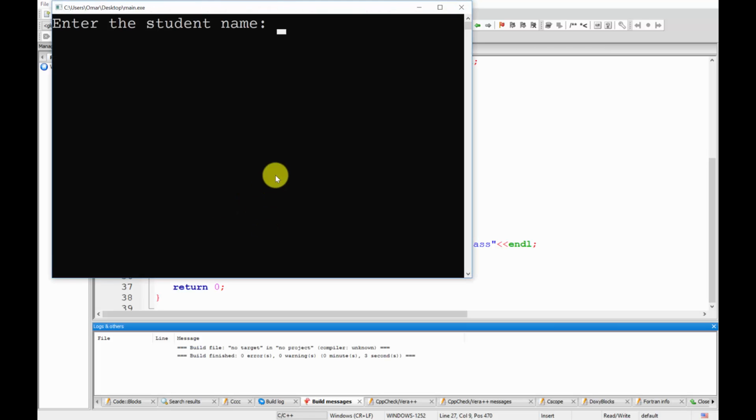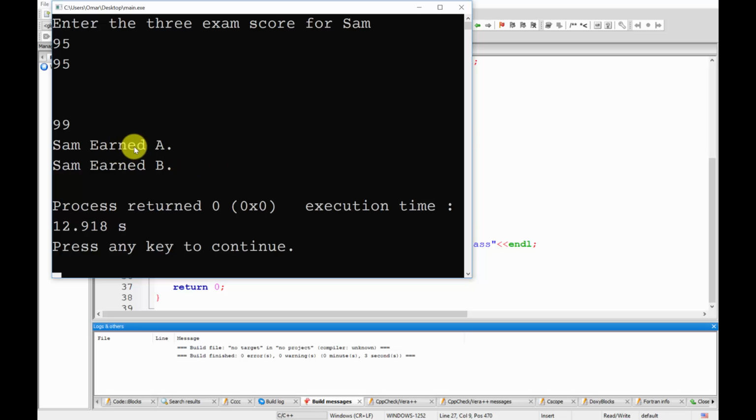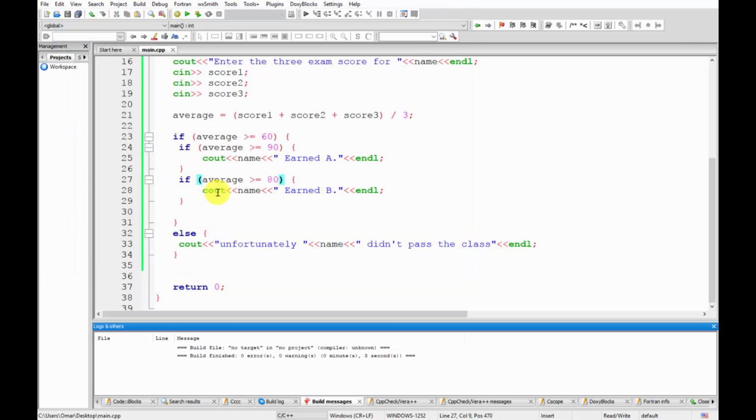Yeah, it says enter the student name. Let's go with the same again. Enter the last 3 exam scores. I will enter more than 90, so I will enter 95, and I will enter 99. Then in this case, Sam earned A, Sam earned B. Well, that's confusing because he's supposed to only earn A because he's more than 90. The reason for that is this statement is also executed.